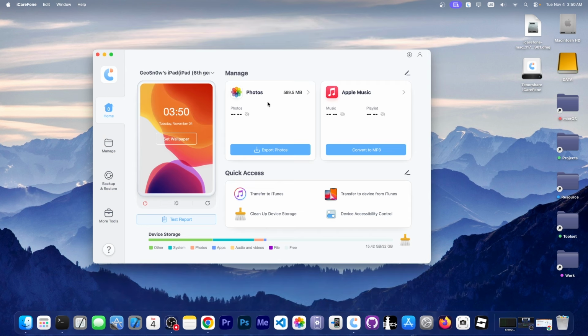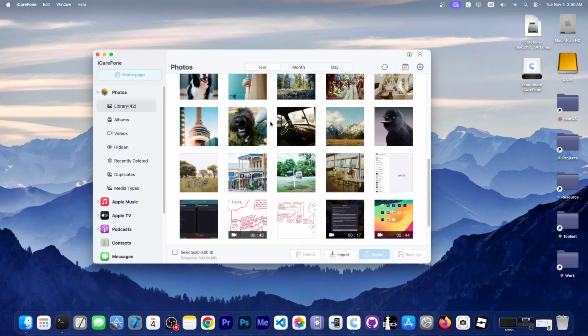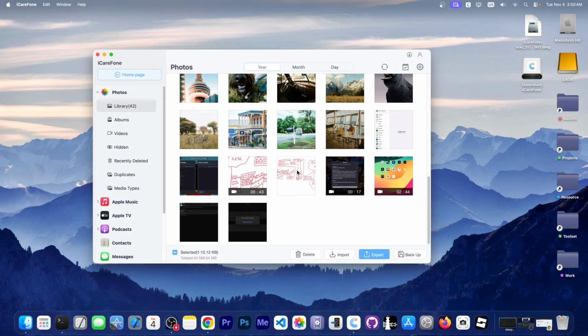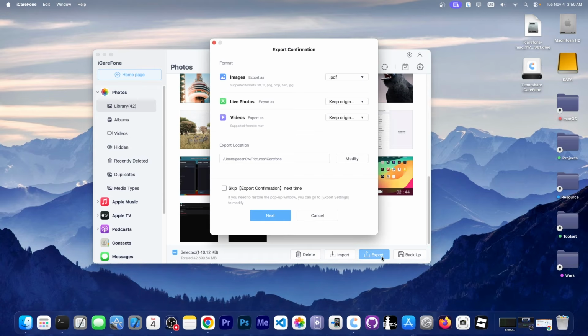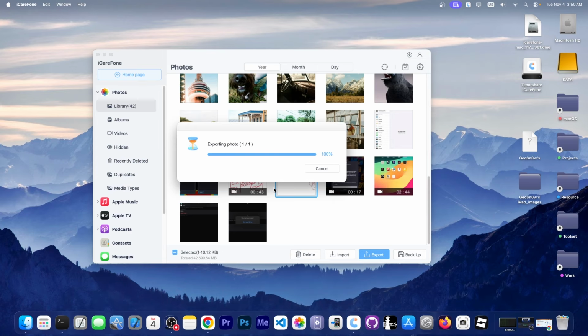So now if we want to import, for example, a specific photo, we can just click the photos over here. It will load all the photos we have on the device, and as you can see, no problem. I can select one particular image, for example this drawing over here. I can click export over here and I can select the file type that I want, JPEG for example. I can specify where I want it, for example on desktop, and click next over here, and there we go. We got the photo imported.